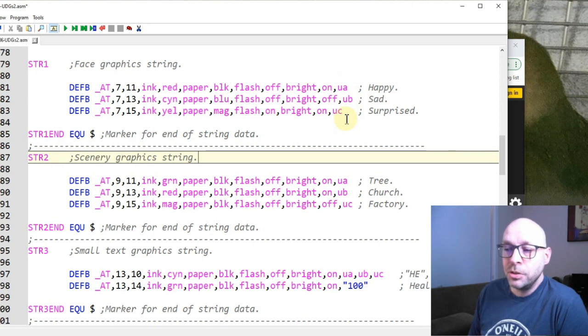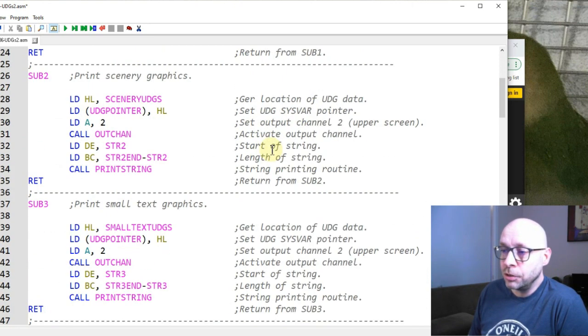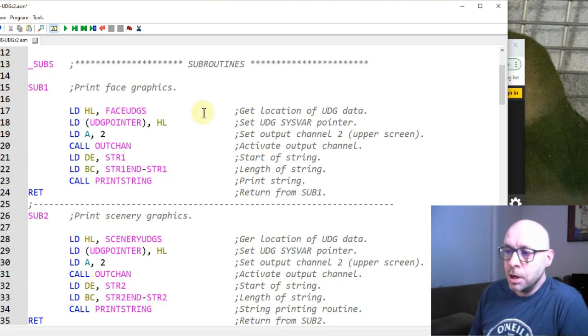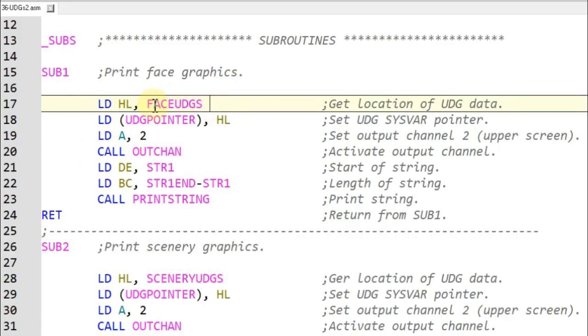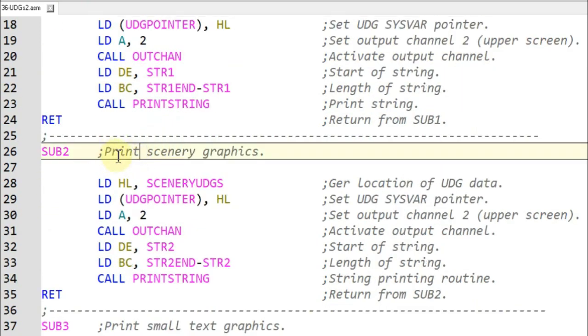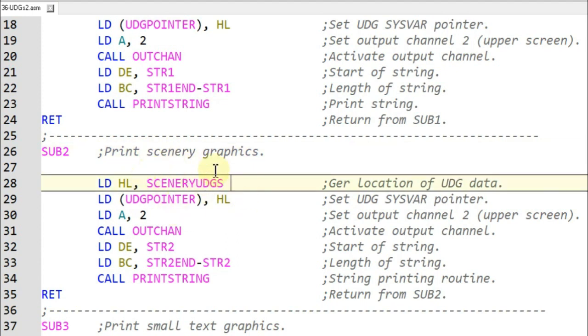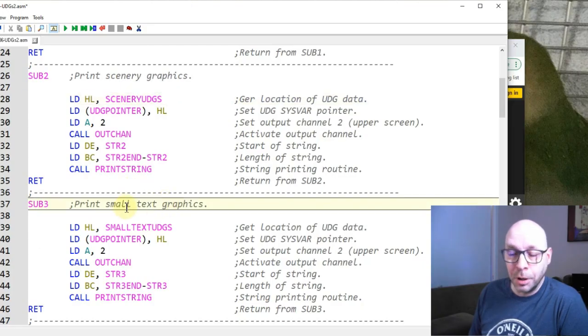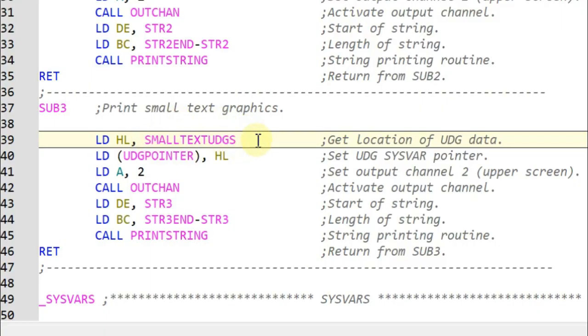How can that work? Well, the reason that works is, if you take a look at our printing subroutines, each printing subroutine redefines the location where the graphics are stored. So that's what we're doing here. You see, we've taken this FACEUDGS address where we've stored our patterns, and loaded it into the HL register to print the faces. And then in our next subroutine, which prints the scenery, it takes the scenery UDGs label and takes that address where we've stored our scenery patterns, and it loads that into the HL register. And then finally, when we're printing our small text graphics, it takes our small text UDGs label where we've stored the patterns for our small text graphics, and it loads that into the HL register pair.